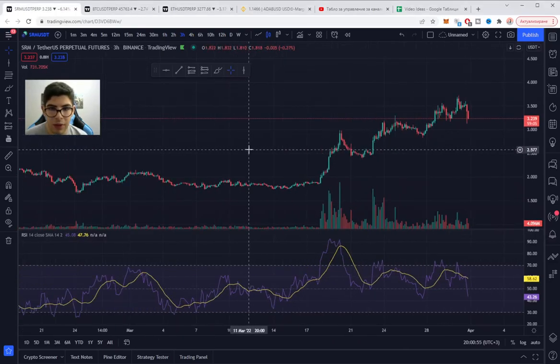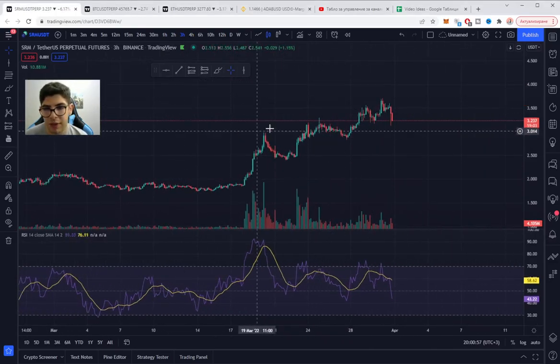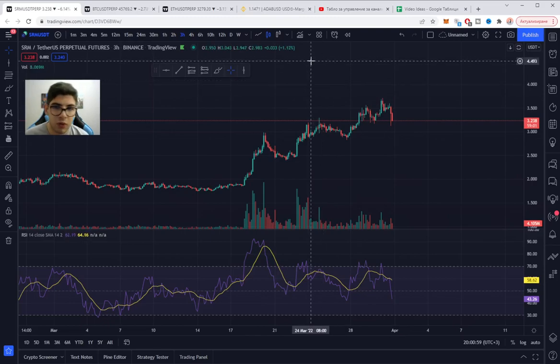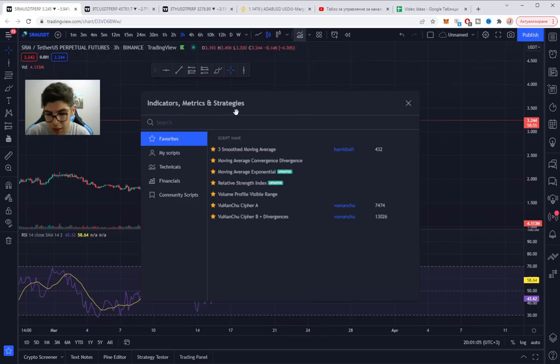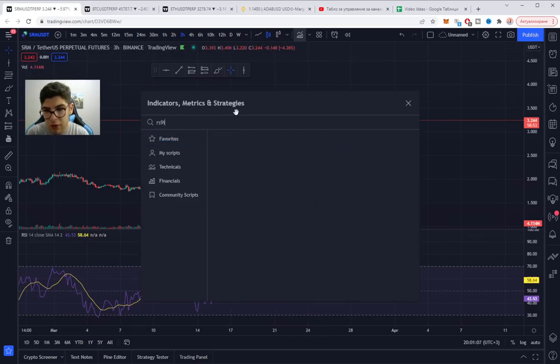Hey guys, I want to make a quick video about how to edit the RSI. I know many of you are new to TradingView, so you need those tutorials. So let's begin. First, of course, if you haven't already, add it to your chart.